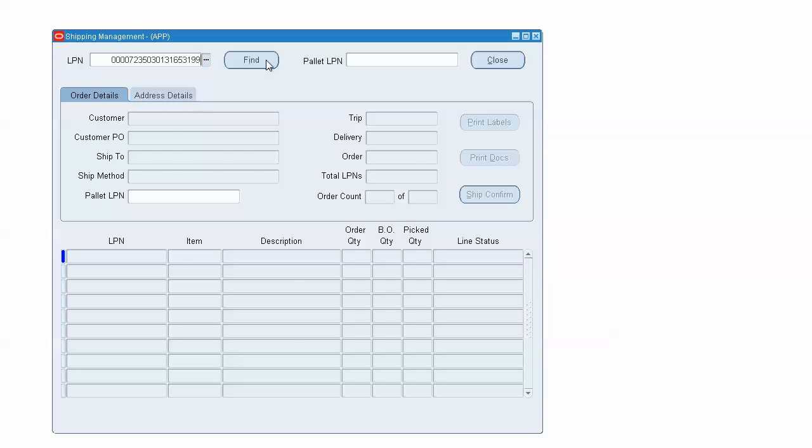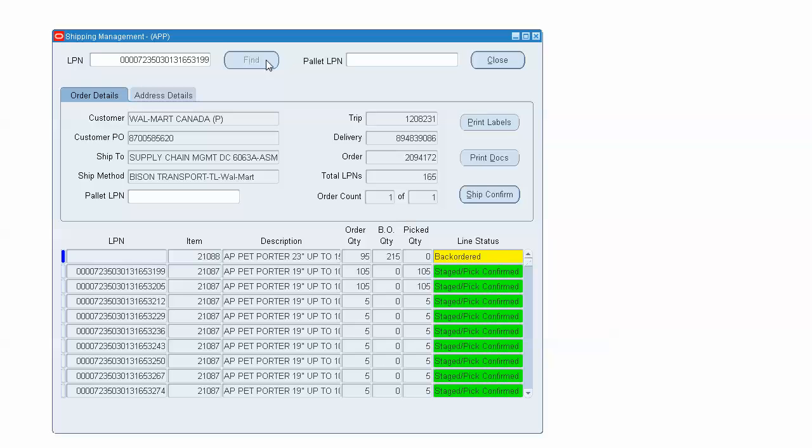You can go ahead and scan the LPN, click the Find button. You can see the results displayed here. Shows me all the customer information, customer PO, the ship to address, the ship method, has a field for the user to scan in the pallet LPN, and then the trip, delivery, and order number information on the right side there, along with the total number of LPNs on the order and the order count, which in this scenario is the number of orders shipping out that day to the same exact ship to address.